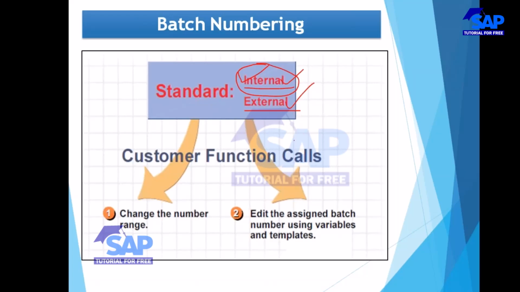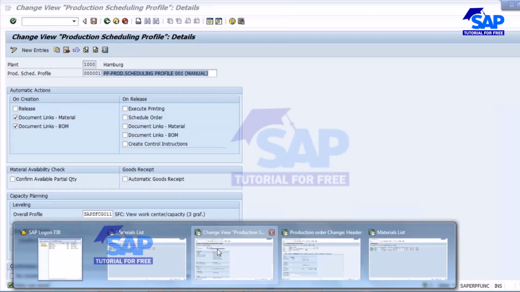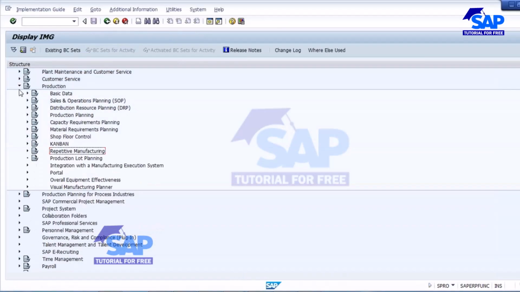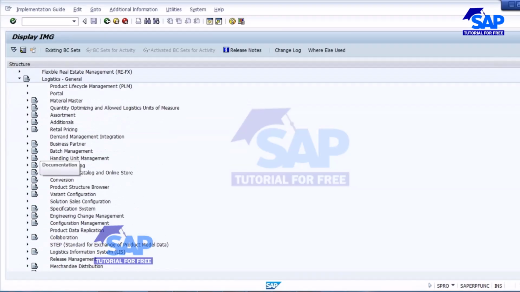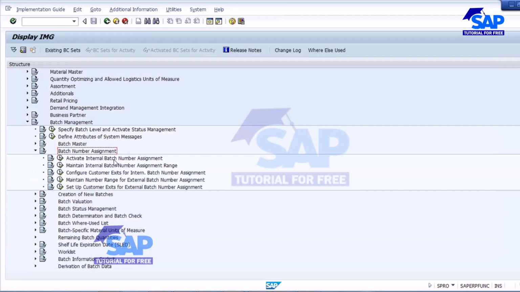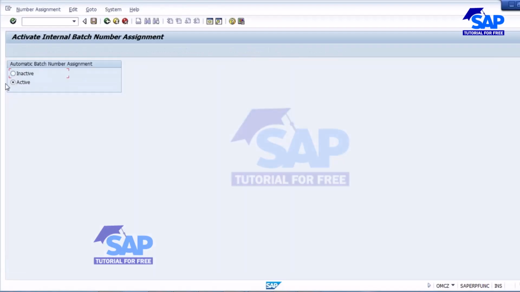Now where will you define this number range? You define it in the configuration. Go to logistics general, then batch management, and then batch number assignment. If you want internal numbering, you have to activate internal batch number assignment. If you click on that, it's already activated in this system. If you go here, see, it's already active.